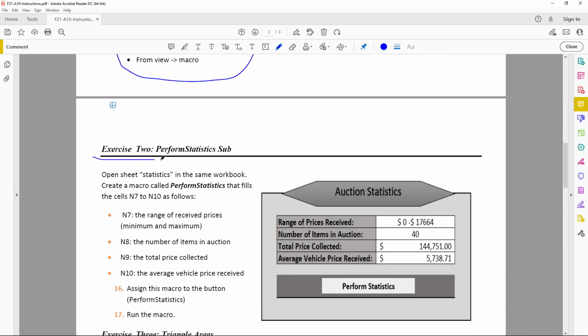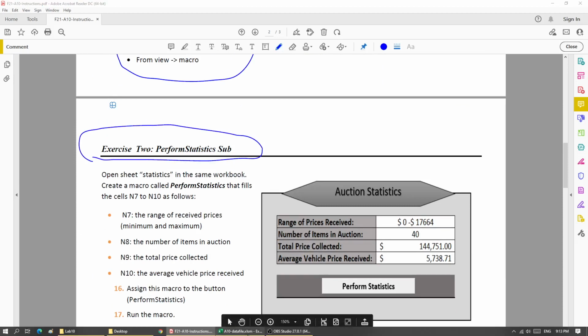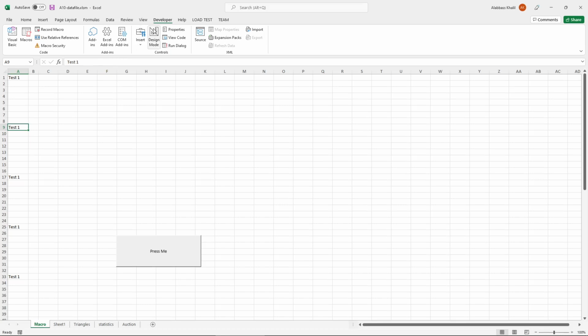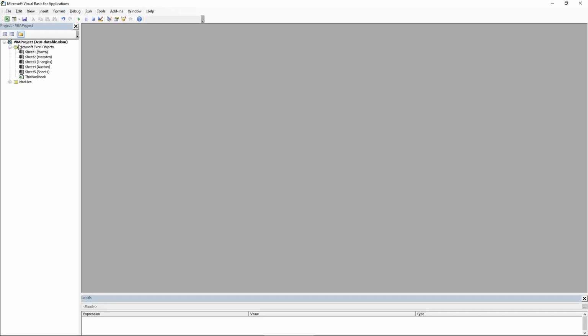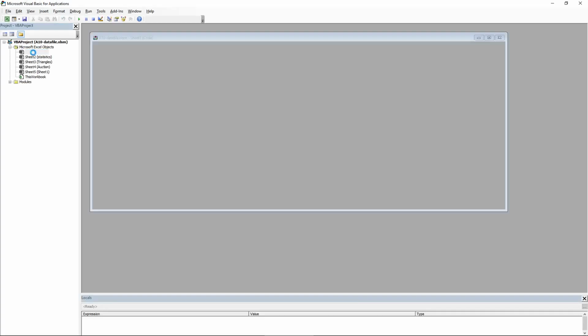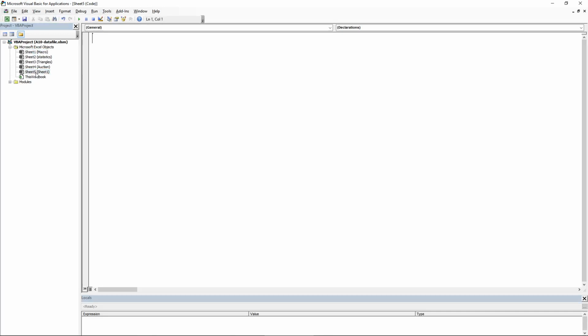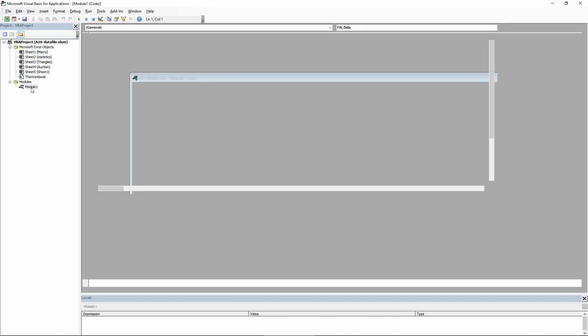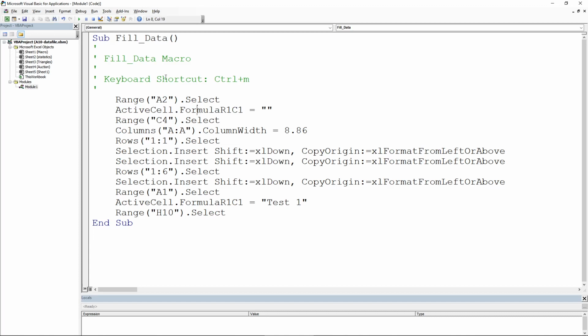Now we go to exercise 2, where we're going to be doing something similar, but more on the back side of things. For this one, you're going to need developer, and you're going to choose Visual Basic at the very start here. Now, technically, we could open one of the sheets. Where are they? Okay, none of these. Maybe model 1, yeah. Let me close everything I opened. So model 1, this is technically the fill data macro that I just created.